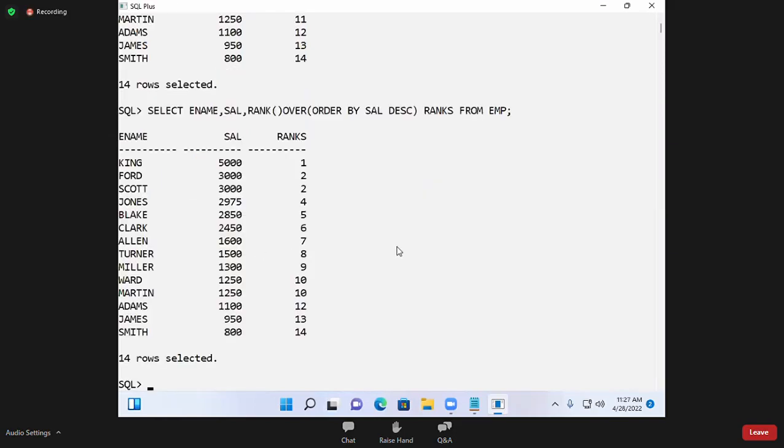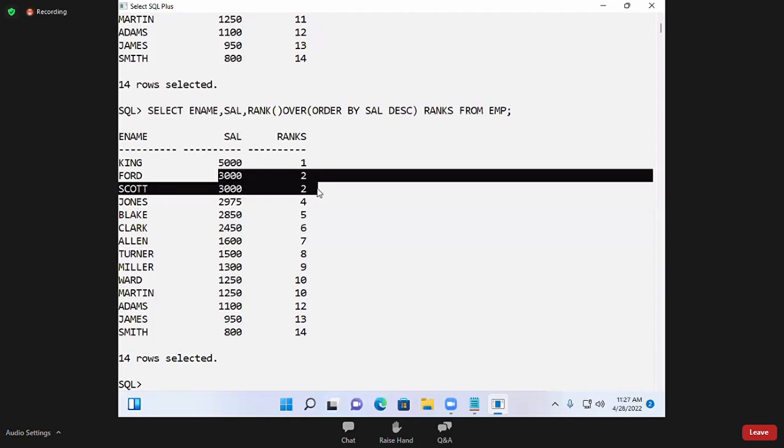Let me see in this case. Now the ranking I have given is aliased as rank. First the data will be sorted, in descending order. After sorting, the RANK function generates rankings over this data. First highest salary, first rank. Second highest salary, second rank. But for the next number in the sequence, what is missing? The third rank is skipped here.